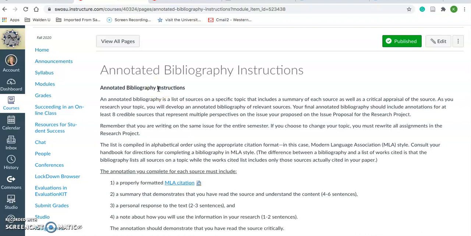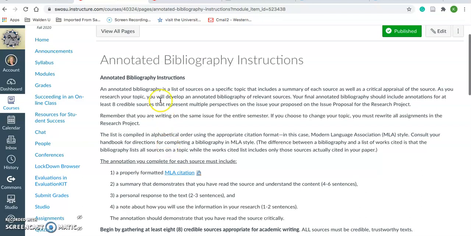So basically what you're going to do is you've already identified your issue. We went over that for about 2.5 weeks, and you've nailed down your issue. Remember, your issue is something that is arguable. You're not telling me the history of automobiles. That's not arguable. You're not changing your issue. We've nailed that down. You wrote your issue proposal. It was the last sentence of the introduction paragraph. Now, let's talk about it.